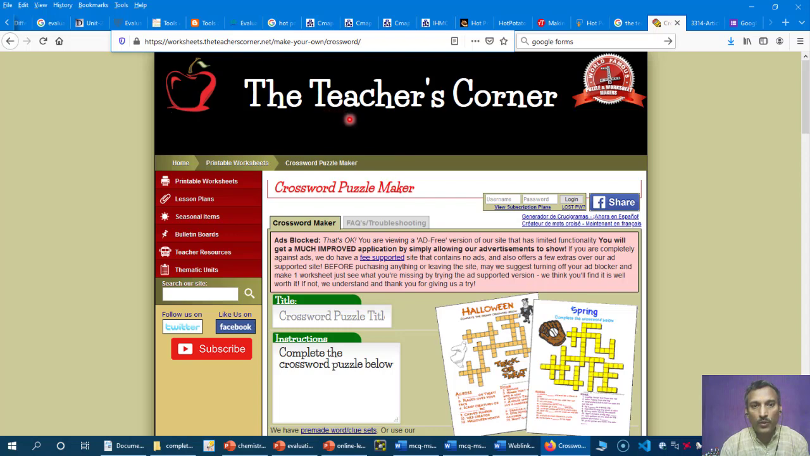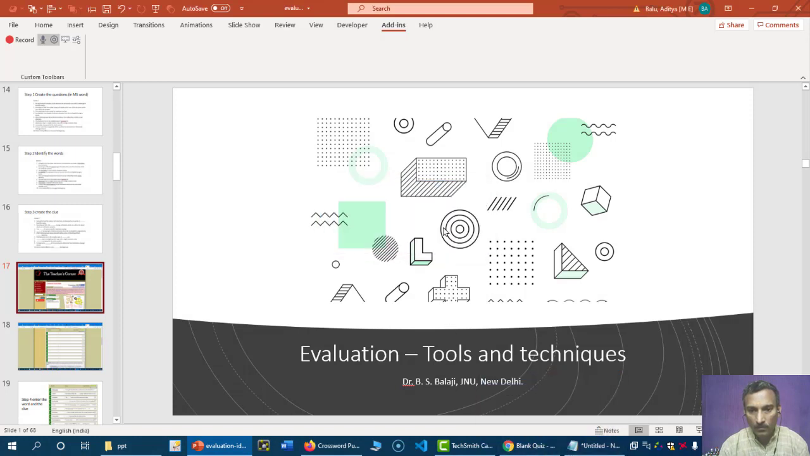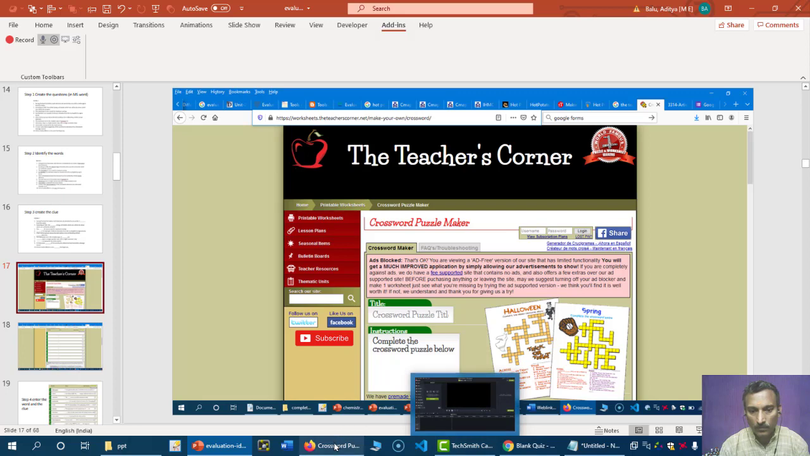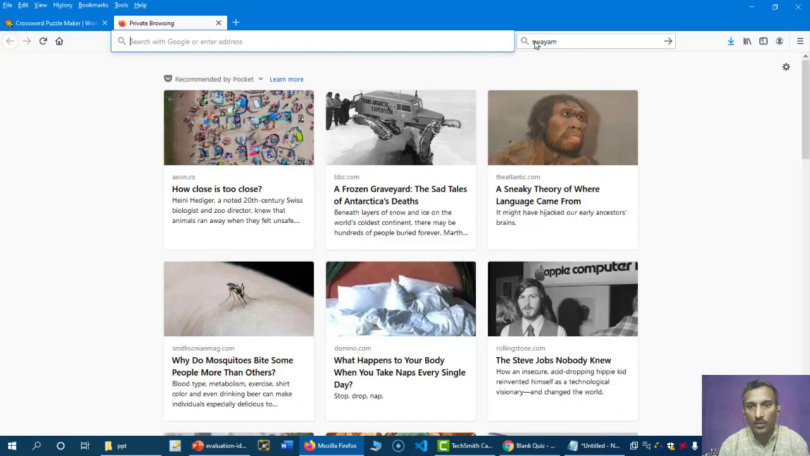Now we will move on to the next one as a demo. Here we see the teacher's corner. I'll go to the website. This is our actual website, teacherscorner.net. Once you type teacherscorner.net in the browser, this page will come up, and here we have the crossword puzzle maker. While you are searching in Google, I'll just show how you can search for that.